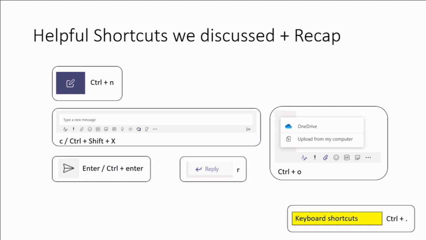R will help you reply. I actually did not demo that, but R will let you reply, or you can navigate there with the arrow key. Control O will let you share a file in a chat or a channel.